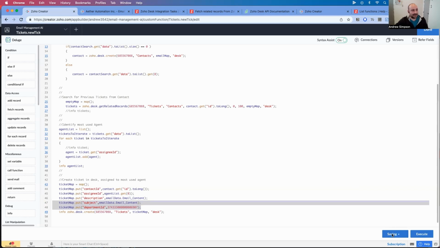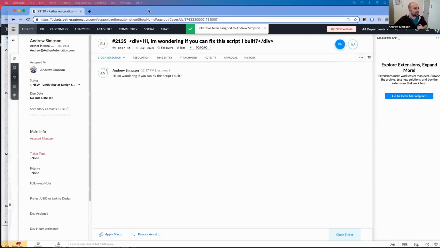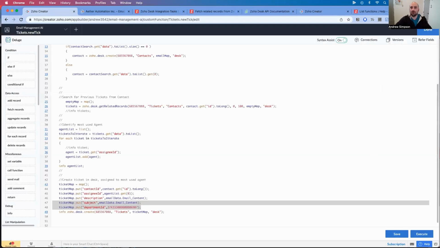So again, I'm just going to save. And then in another window here, I'm just going to open up that specific ticket. As you can see, here is that ticket, right? It just gets created.